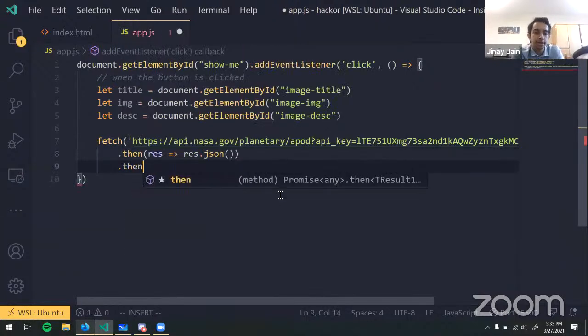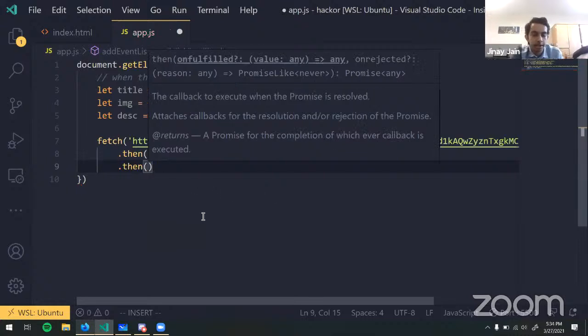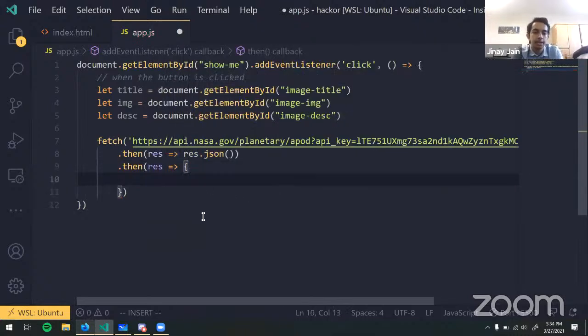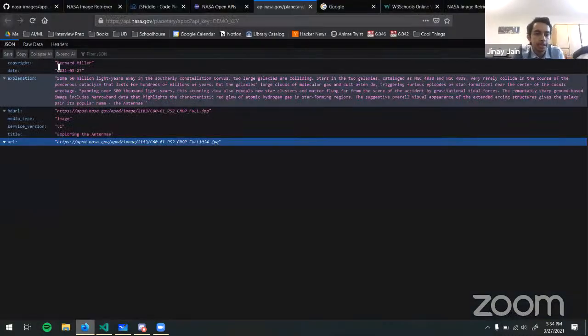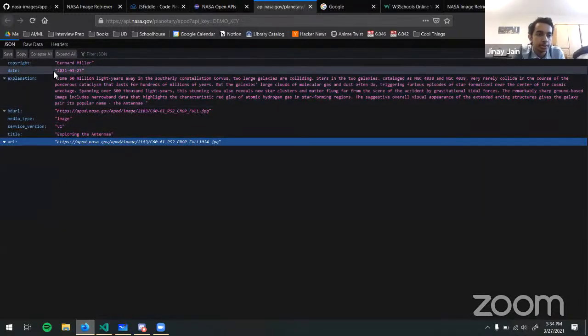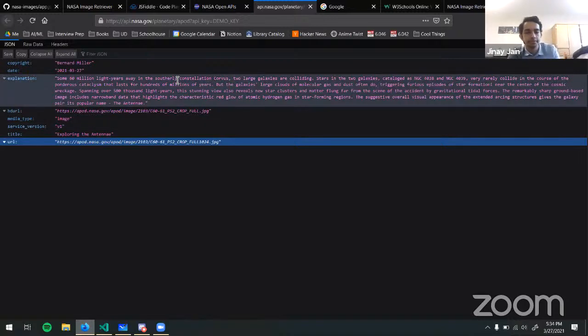And then we can do another .then. So you can chain these together. And then once we have that, this res now represents the more usable version, which is the JSON version, which we can now use to do some manipulation of our website and have some information.